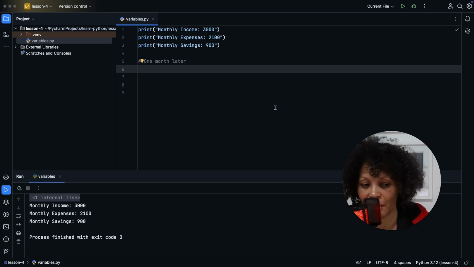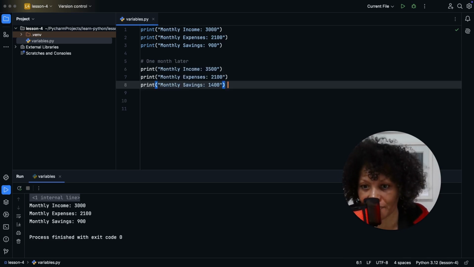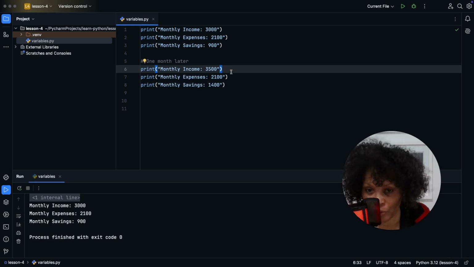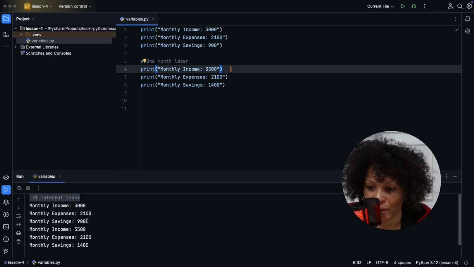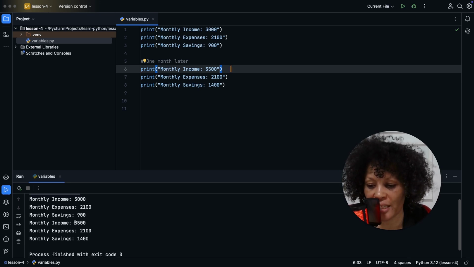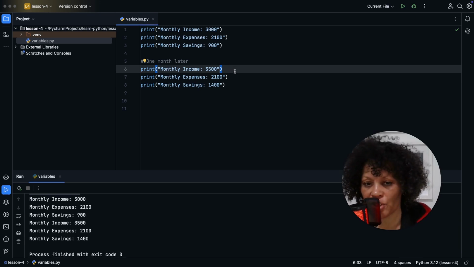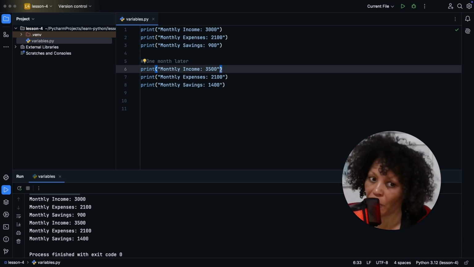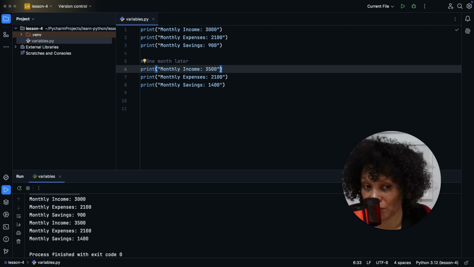It's 1 month later, and I want to update. Okay, and so we have some repetition here. We have this monthly income at 3,000, and then a little bit further down, we have it 3,500. Same with the savings, 900, and then further down, 1,400. So every time our numbers change, we have to update everything manually. And so there's a better way, and that's using variables.